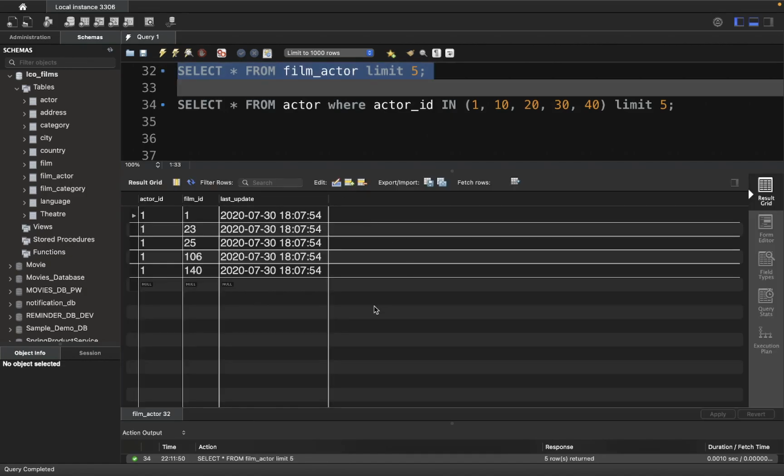Right, can you see? Now the first record says that actor with actor ID 1 is acting in the film ID 1. Actor with actor ID 1 is also filming in the film ID 23 and so on. Now think about deletion. Let's say I have to delete actor ID 1 from my records, I can very easily do that.